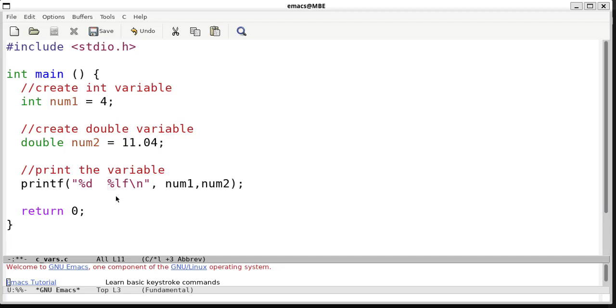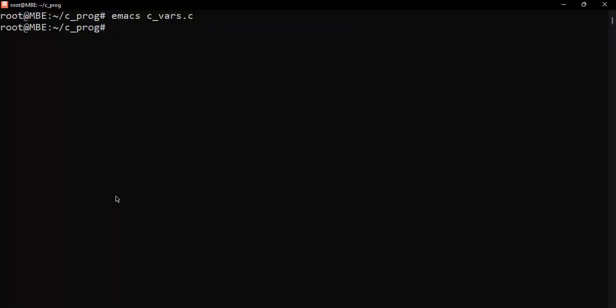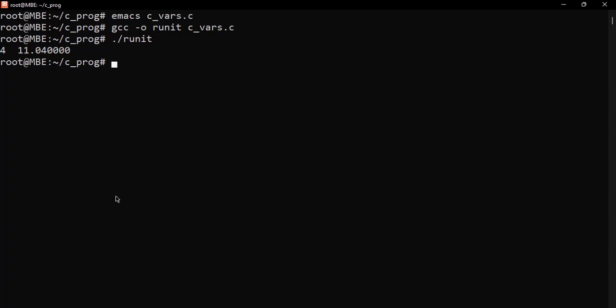So let's save this and go and run it and see what we are going to get. So we have GCC, output to what? To run it. And what do we want to output? C_vars. Good, compiled. So now let's run it, and there you have it, guys.